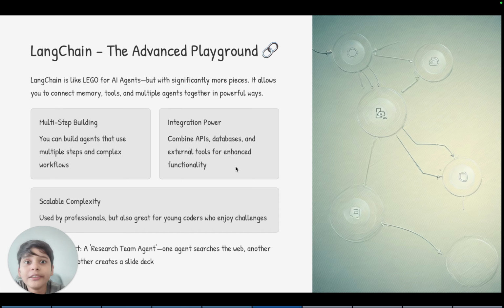So, LangChain. It's like Lego for AI agents, but with way more pieces. It lets you connect memory, tools, and multiple agents together in powerful ways. Why is it powerful? You can build agents that use multiple steps, and it lets you combine APIs, databases, and external tools. It's used by professionals, but also great for kids who like coding challenges. So, an example project is a research team agent.